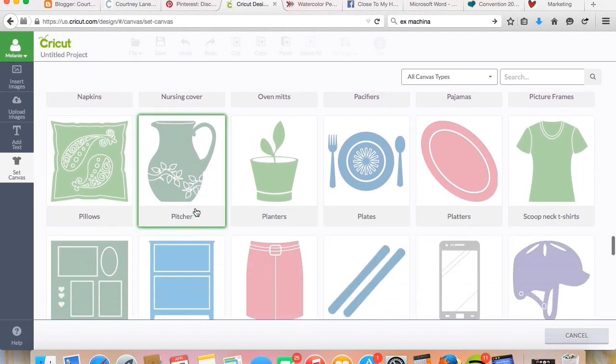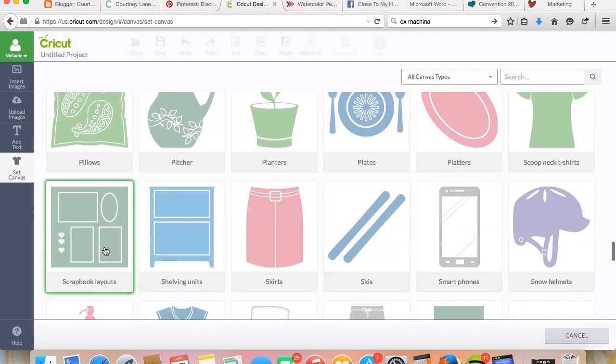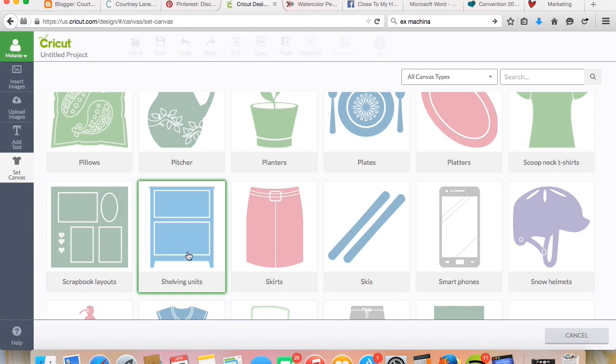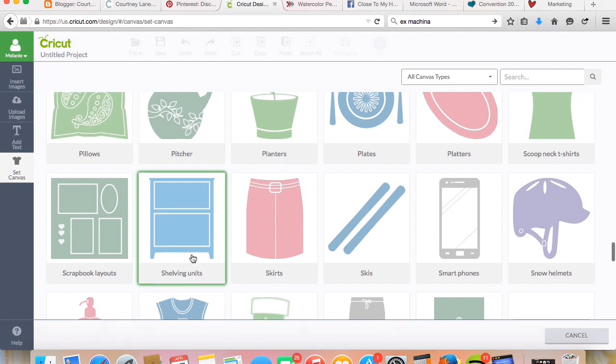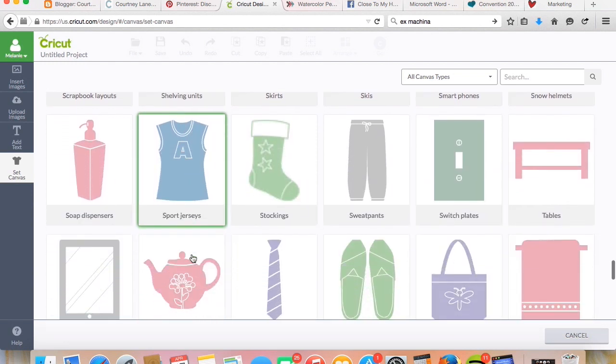One of the ones I really like to use is Scrapbook Layouts, because it'll give you a 12 by 12 and you can really start to visualize how your items are going to look on your page. And then you don't have to worry about sizing as much, because you'll be able to see it, and so you don't have to look at the actual numbers. You can get a better idea of what you're doing.